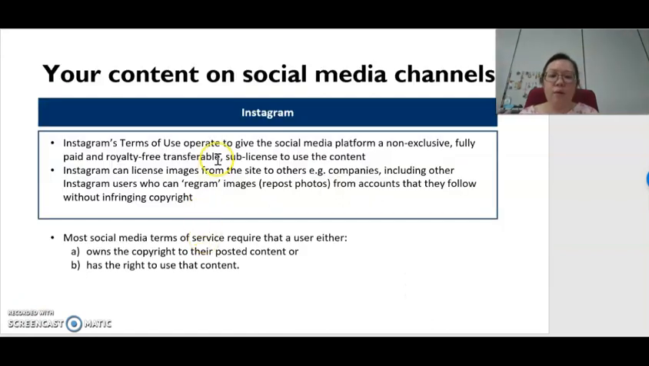When you have your content on a social media channel such as Instagram, remember Instagram's terms of use operate to give the social media platform a non-exclusive, fully paid and royalty-free, transferable sub-license to use the content. So Instagram can license the image from the site to others. They can use the image and allow other people to use the image without infringing copyright. Most social media terms of service require that a user either owns the copyright to their posted content or has the right to use the content.